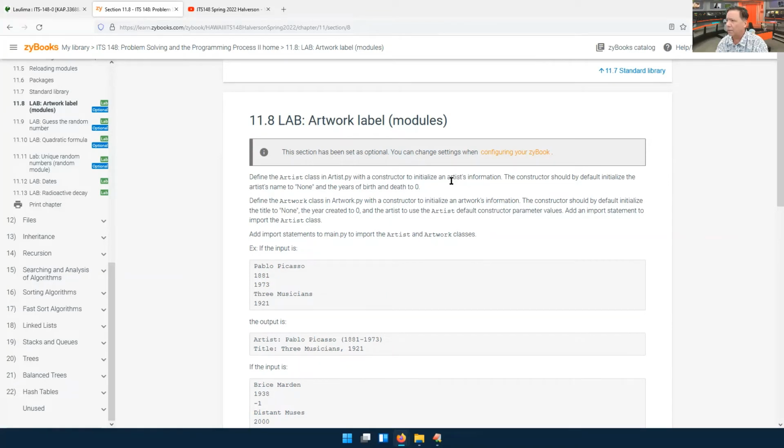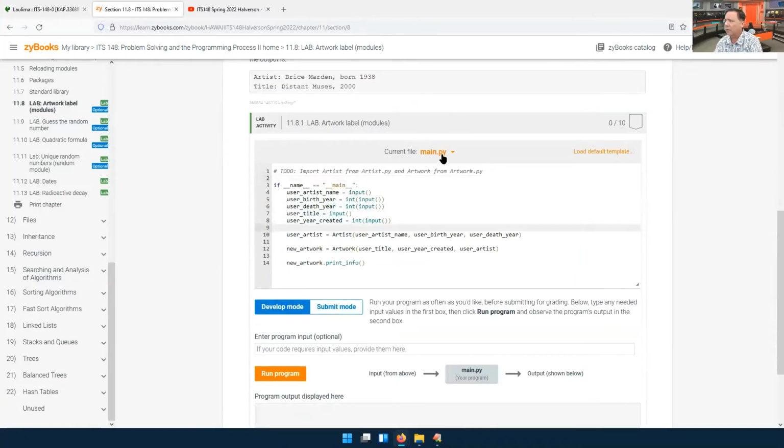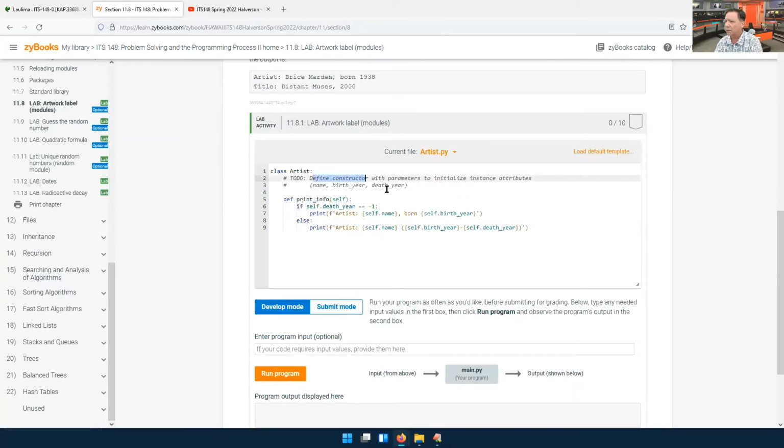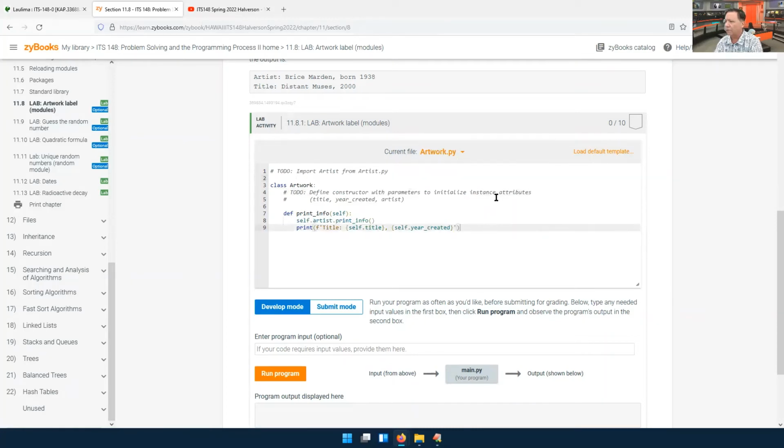Define the artist class in artist.py with a constructor to initialize the artist's information. The constructor should by default initialize the artist's name to none and the years of birth and death to 0. Define an artwork class in artwork.py with the constructor to initialize the artwork's information. The constructor should by default initialize the title to none and the artist to use the artist's default constructor parameter values. Okay. So artwork has an artist property, I guess. Okay, and this shows the main program, and what we need to do is fill in this. This is the constructor for the artist, and we need to fill in the constructor for artwork.